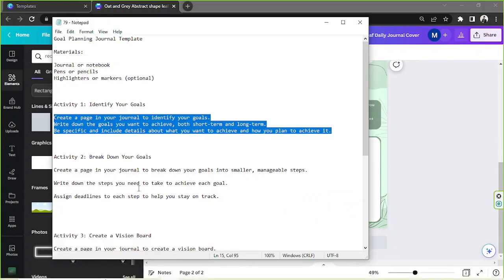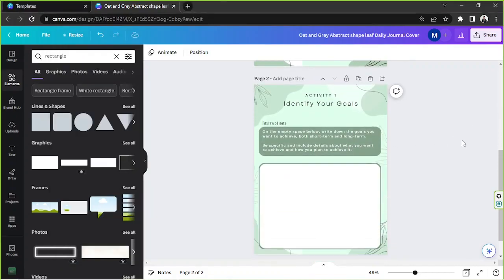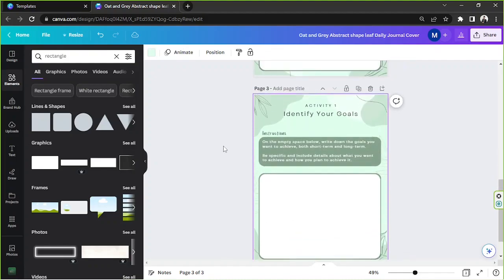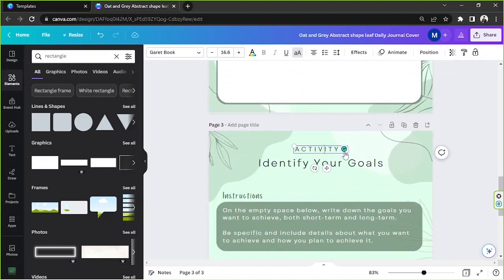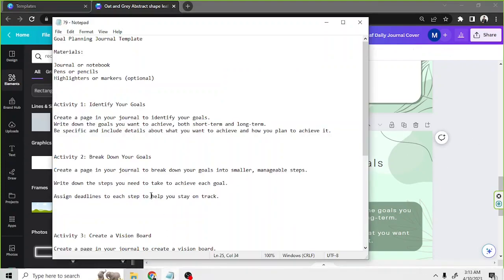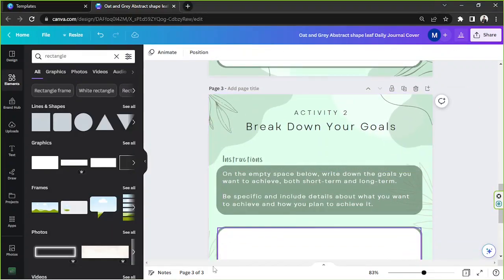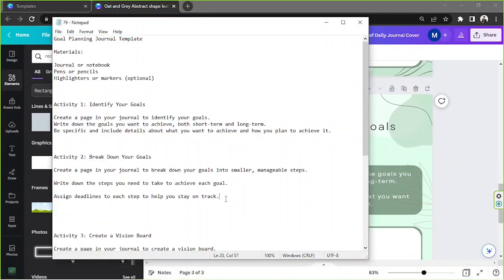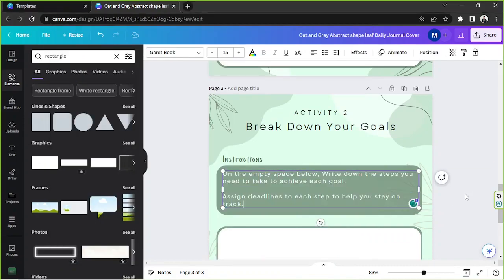Let's try to see the others. Okay, so basically, all you have to do is just duplicate your page by clicking this button right here, and it'll be duplicated. Then you can simply edit the content. So for example, this one's Activity 1, we're going to turn it to Activity 2. And then what's the title? Break down your goals. We're going to copy that here, paste it, and then the instructions as well. So just as simple as that.